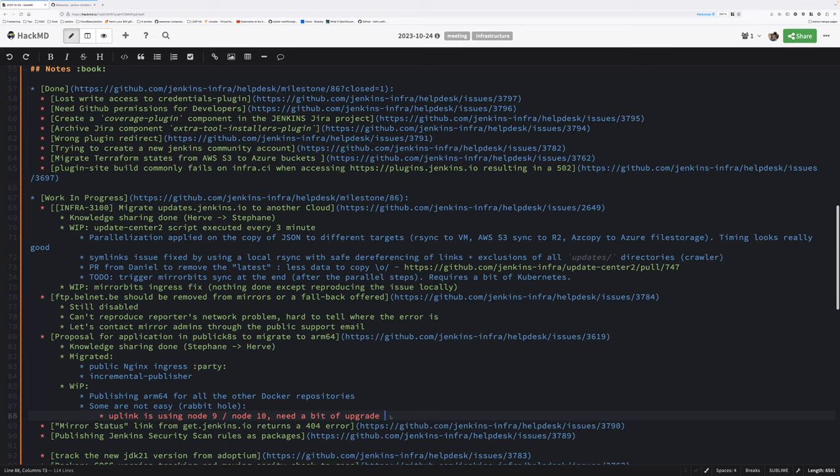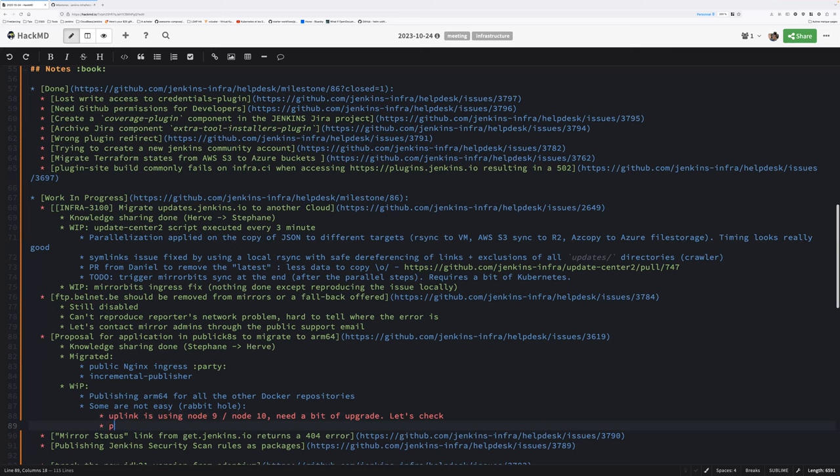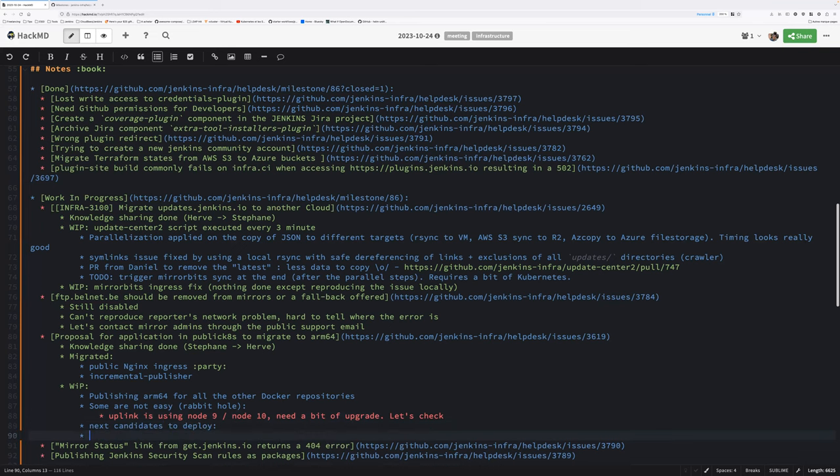plugin site API repository, which is building its Docker image quite uniquely. It's not using the shared pipelines, so it needs more work to be able to build it, or I need to understand how to build an ARM image in this current build process. Okay, is it plugin site API? Okay, the backend of the plugin site.